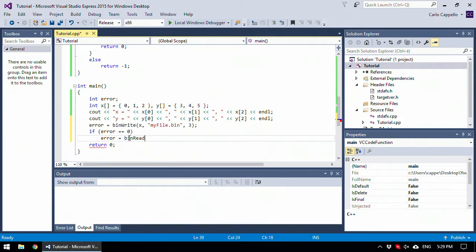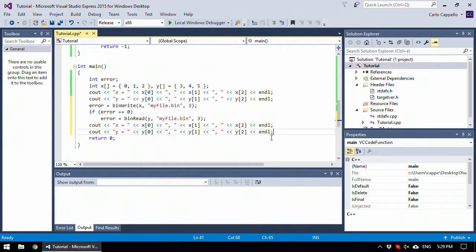read from my file with size 3, but I will put the result in y. So here the two vectors, the two arrays were supposed to be different, while after this command the two vectors must be the same. And so let's observe the two vectors again here, and finally put a get char just to freeze the terminal and see the results.